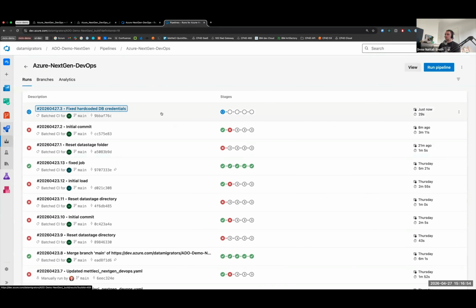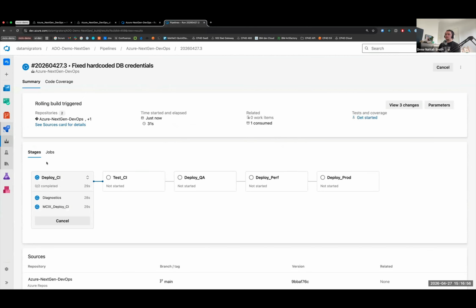There we go. You can see that's running. So what we should see here, the deploy step should complete as it did the last time, but the test CI stage should go completely green, and then the subsequent deploy steps will run after that. So other than waiting for that to finish, that's pretty much it for the live demo now.